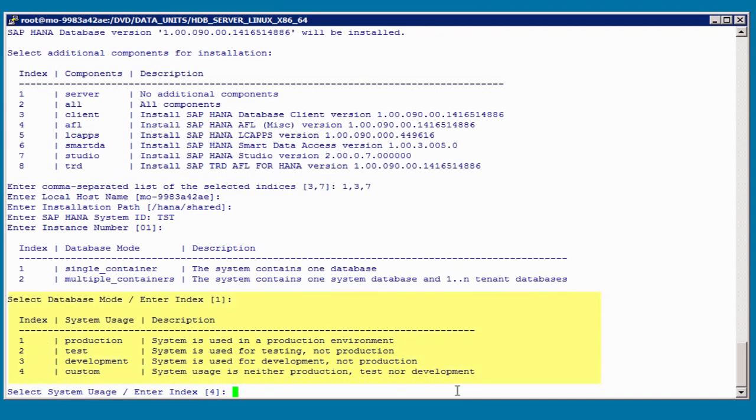The database mode, will it be a production system, test, development, or custom? Unless you select production, it doesn't really matter whether you select test, development, or custom. It doesn't affect any functionality. It's more of a tag, of a label. Production, however, will impact some screens in SAP HANA Studio. So I'll just leave it here to custom.